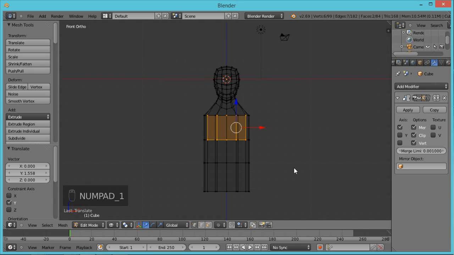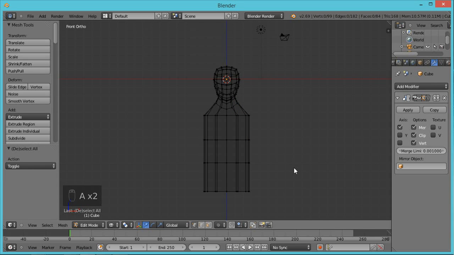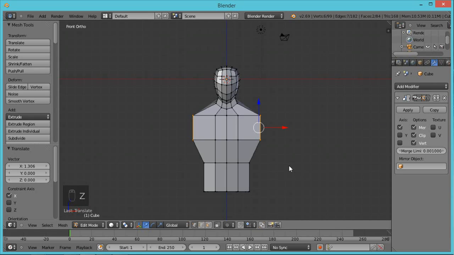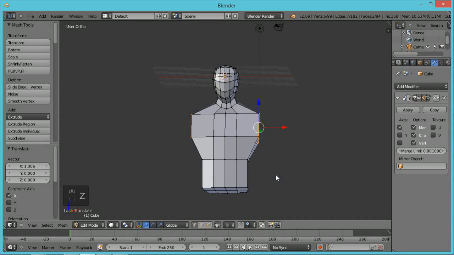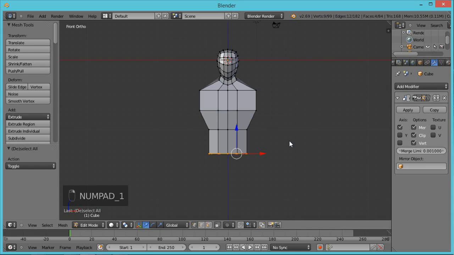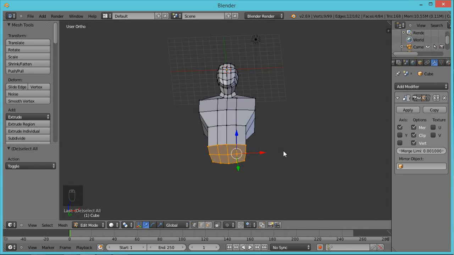Now we're going to hit Y to go to the front, hit A to deselect, hit B for box select. You're going to grab these vertices right here, pull out there, hit Z to make it solid again, A to deselect, C for your face select. A nice thing with this video, even if I'm going kind of fast, is you can always go back and rewind and pause and all that good stuff.